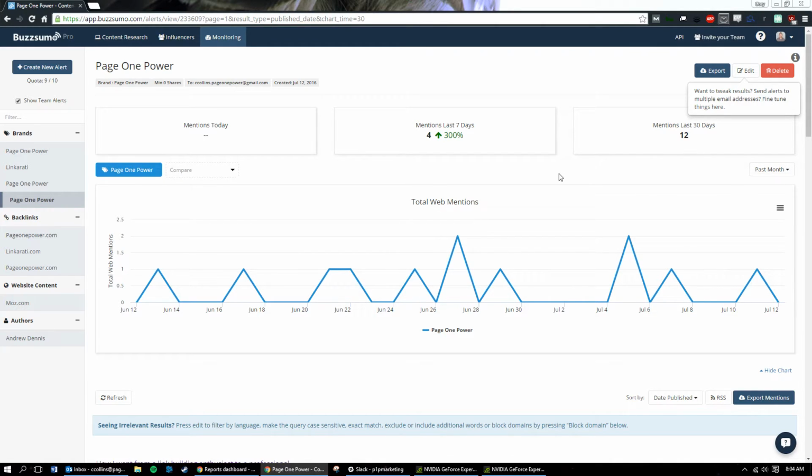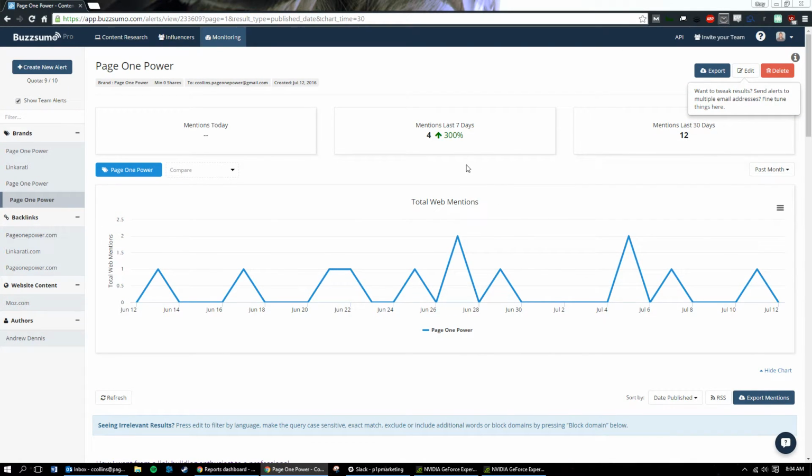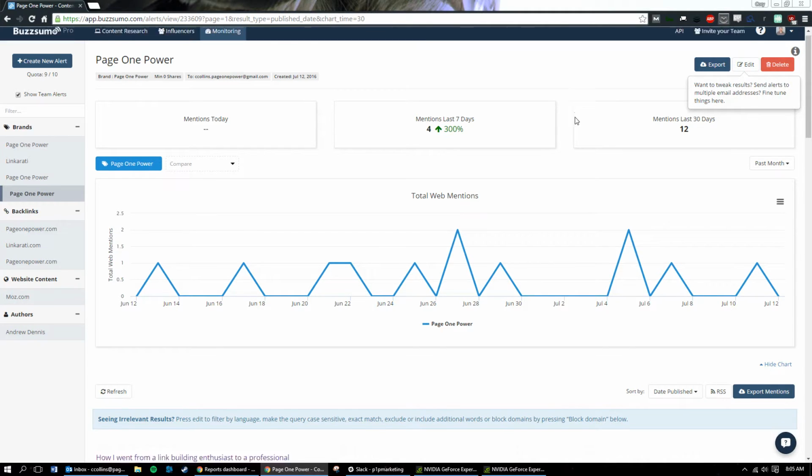Note that it only holds 30 days of data, so 30 days is quite a while, but there's also this export button. If we want to maintain historical data, you'll have to export it every 20 days or so. I recommend doing that if you want to keep historical data and see who's been mentioning you over time. It's a good idea to do.